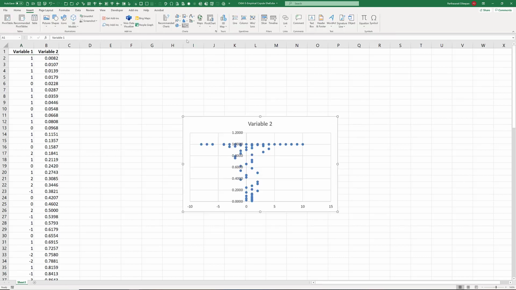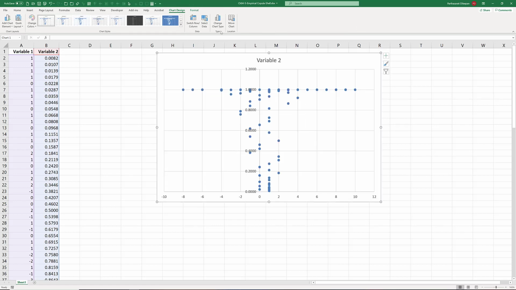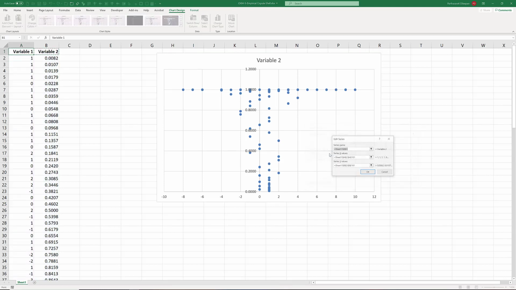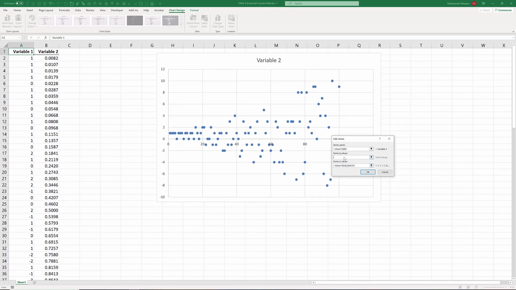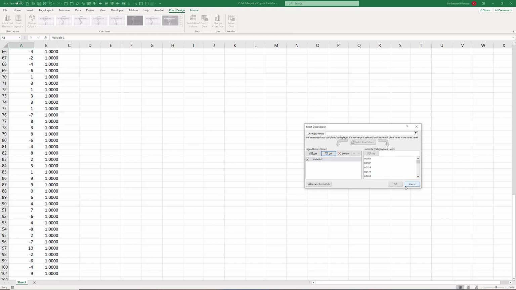Okay, so we're going to set up a scatter plot, right? Now it's using variable 2 on the y-axis. Your textbook uses variable 2 on the x-axis. So let's change that, and put that on the x-axis.